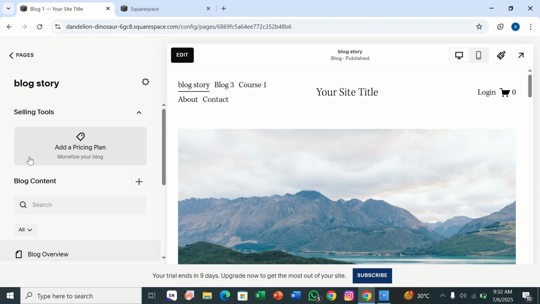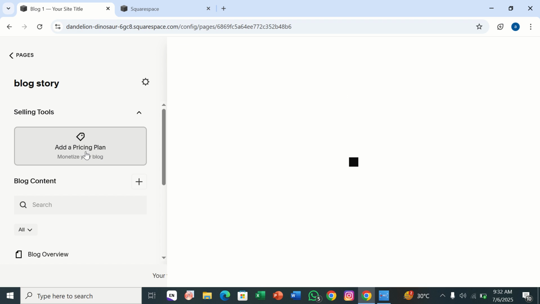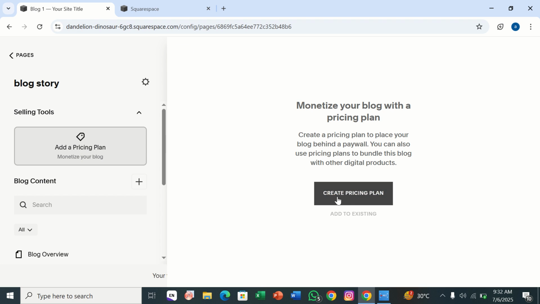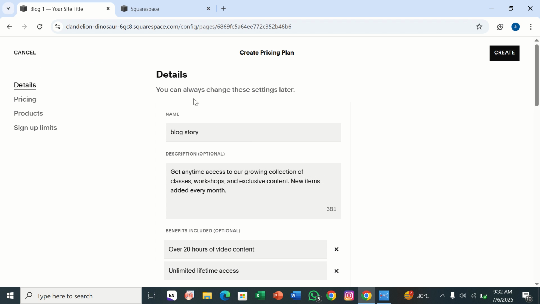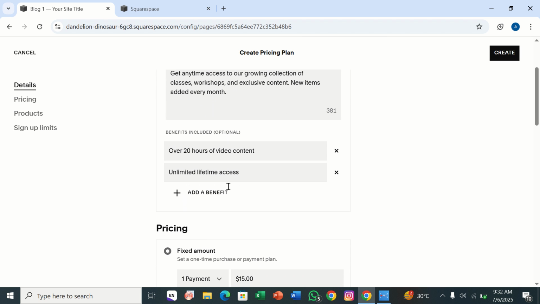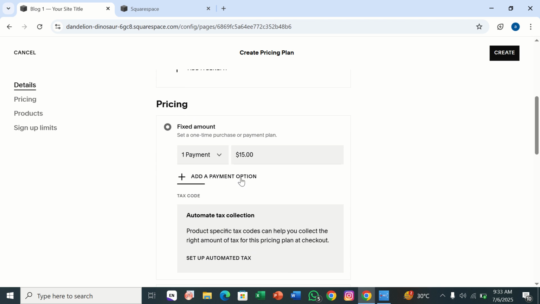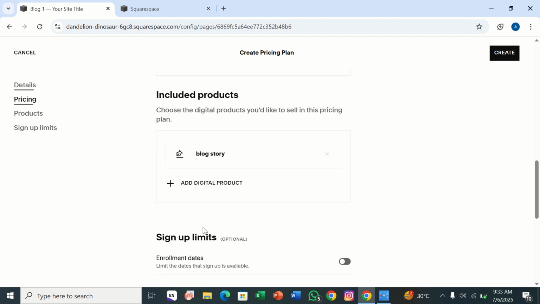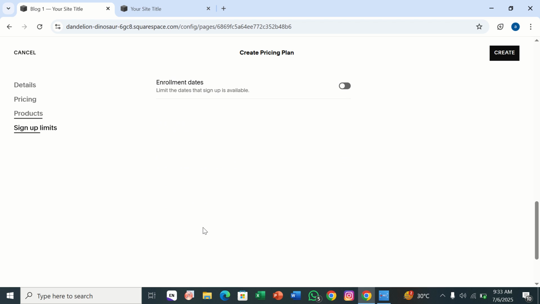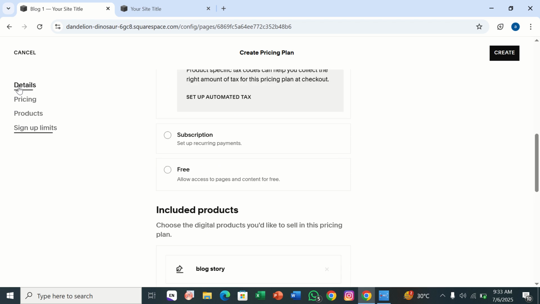Now I need to follow a few simple steps to customize my blog page. You can add the pricing here to monetize your blog page. And after you click on pricing, you can create the pricing plan here. After that, in the details, you can add the name and a brief description. You can choose the fixed price. You see $1,500 for one payment, or the taxes, and yeah. So this is how you're going to add the details.